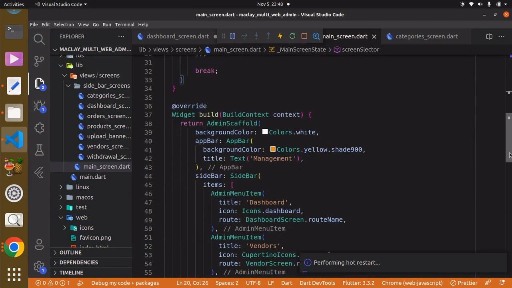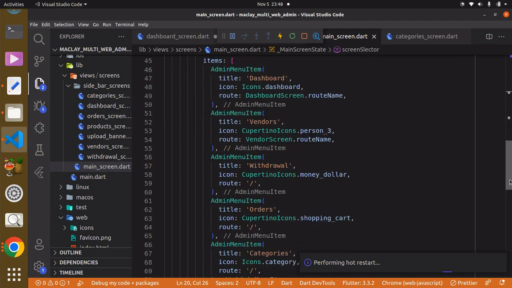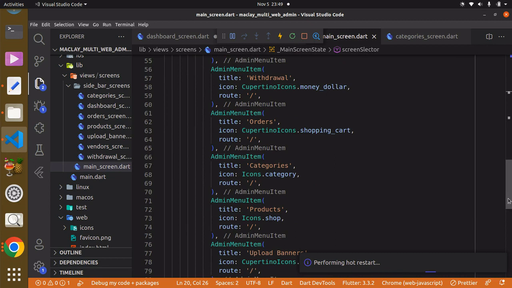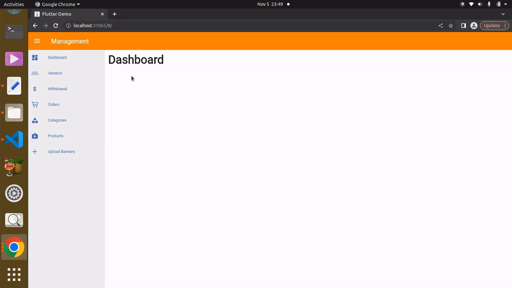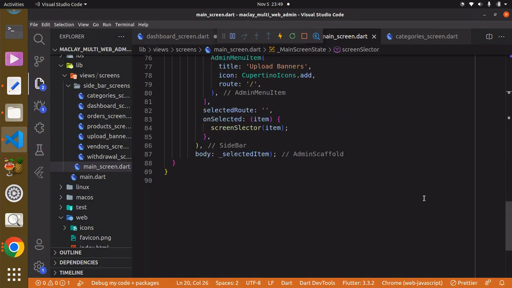And okay, wait for this. Wait for this. Performing hot restart. Okay, and now we can try to see what's going to happen. Okay, currently we are in the dashboard screen because we created a variable called underscore selected item, and we basically passed it to the body, right?